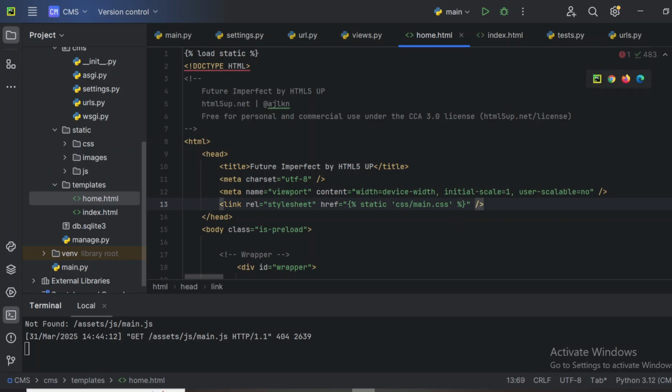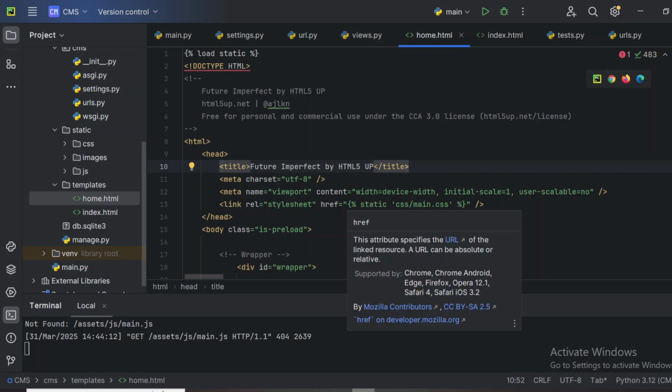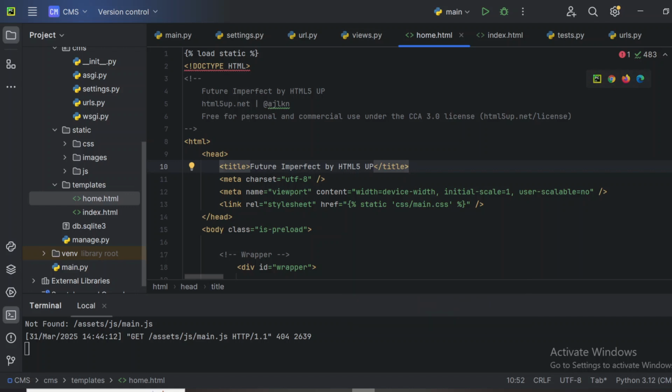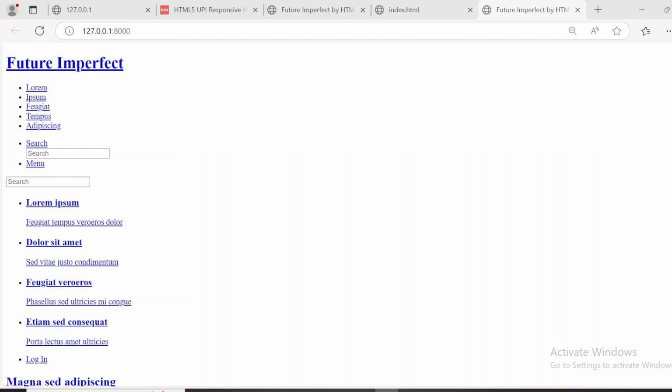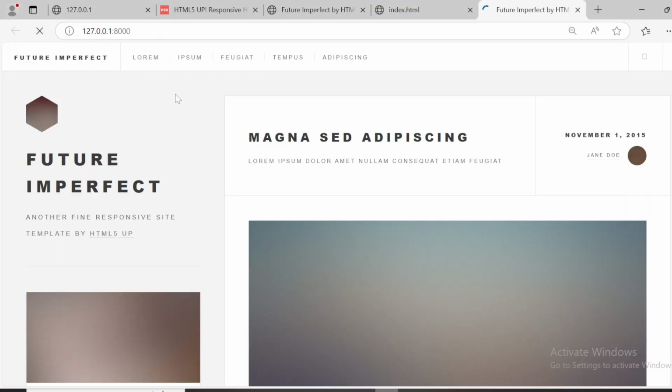As you can see, I have a double quote outside the curly brackets. I have a double quote here, and I have a single quote here before a single quote, then css/main.css. Take note of that, it's very important. Let's refresh our page. Voila, as you can see, it is working.